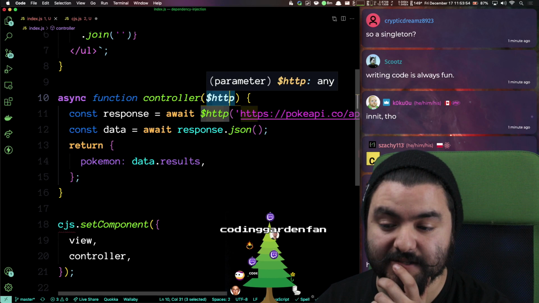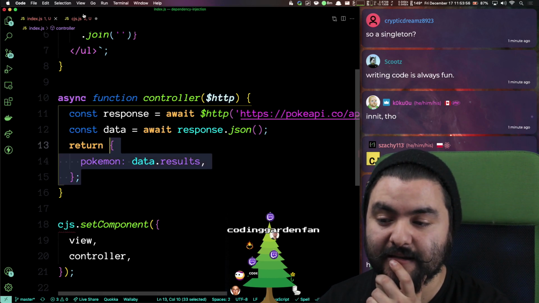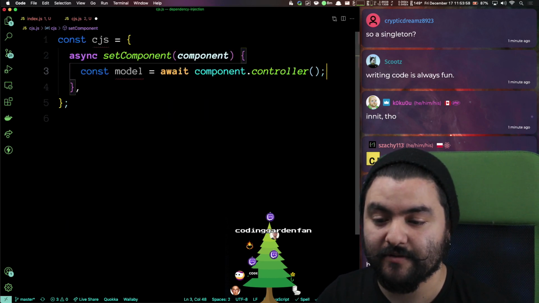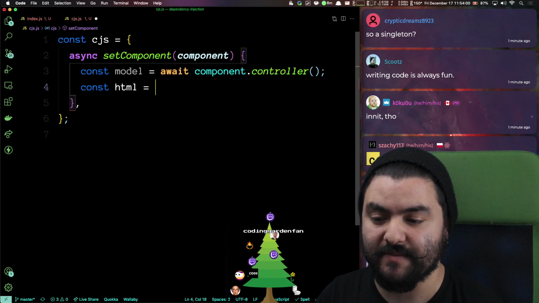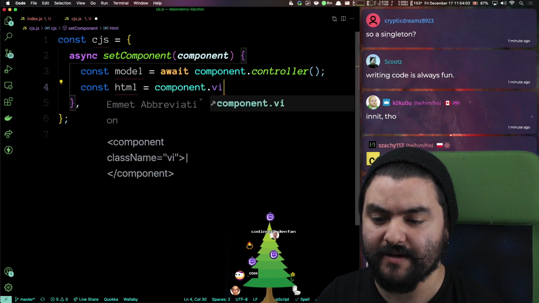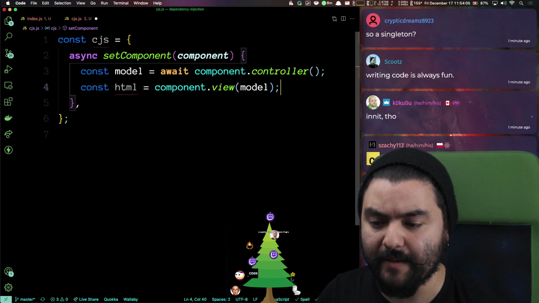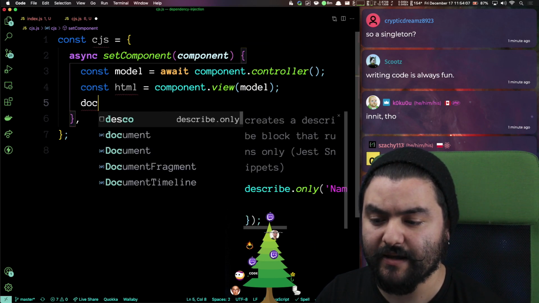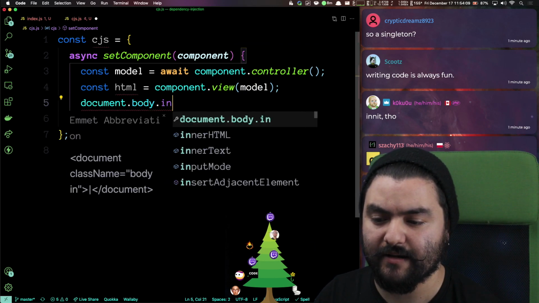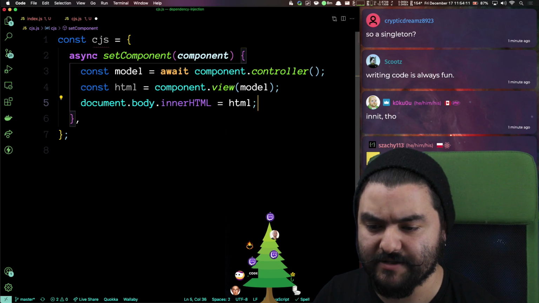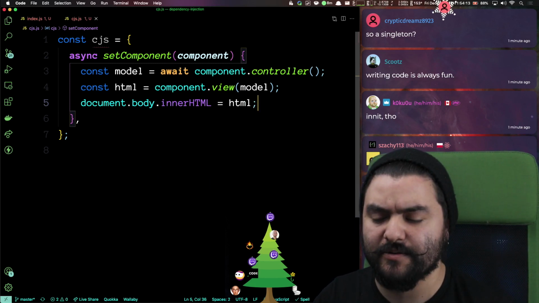But it's going to call this. It's going to wait for it. It'll get back the data, and then it's going to call view. So we'll just call this the HTML. So this will be component.view with that model. And then we'll just say document.body.innerHTML is equal to that HTML. Okay, super simple. That's all it's going to do.